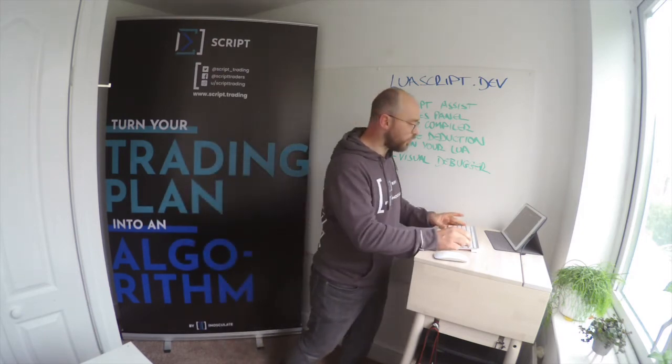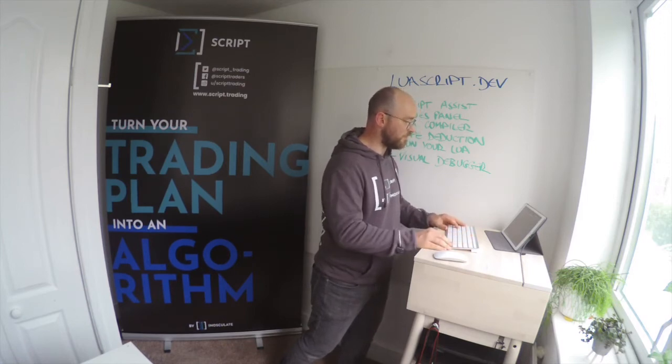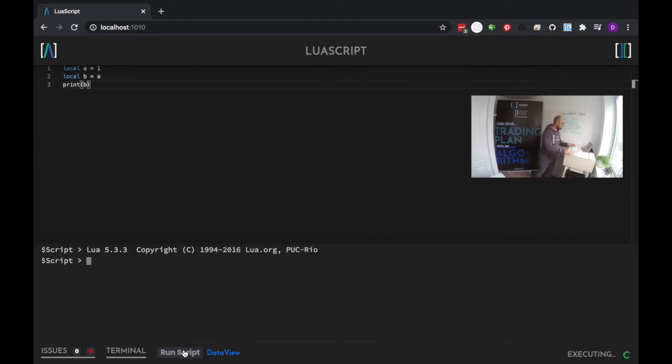Once you've got to the end of all of your issues, and for instance, let's say we have a particular statement here that prints out B, you can directly within LuaScript's IDE go ahead and run your particular script. There are no issues, so let's go and run that script, and at that point it comes out and tells us that we have the value of 1 within B, which is exactly what we expected to see.